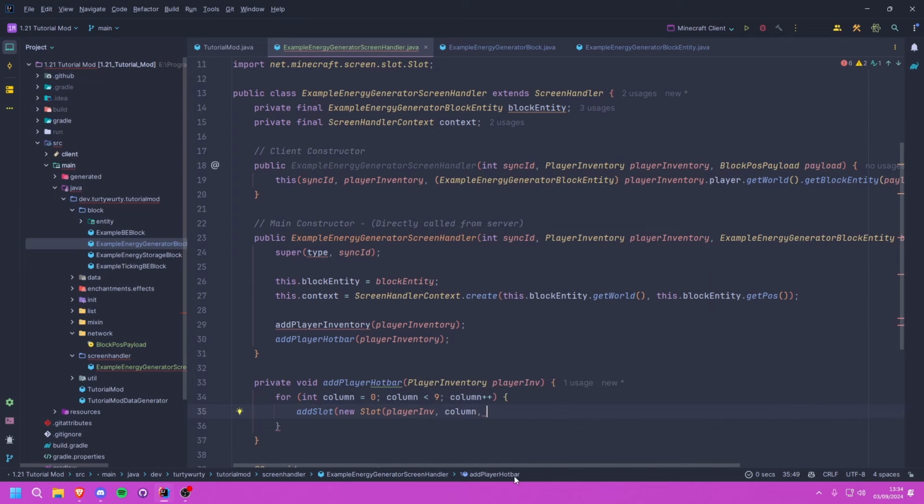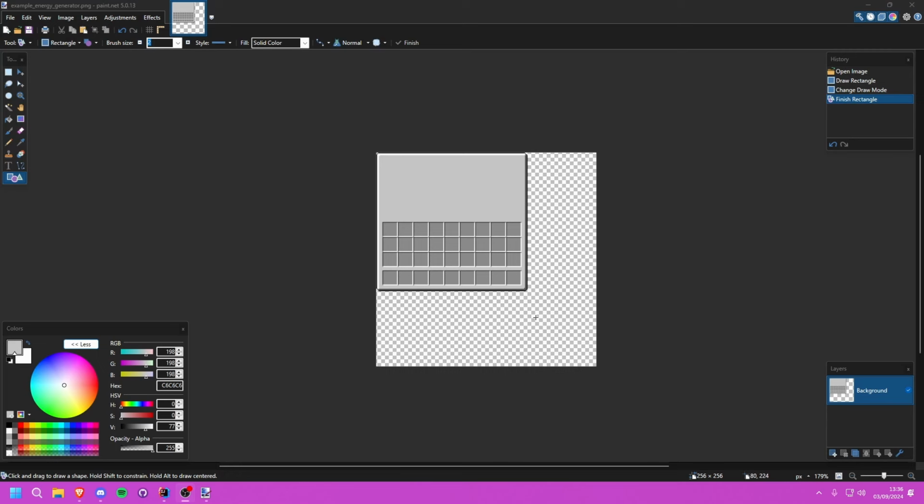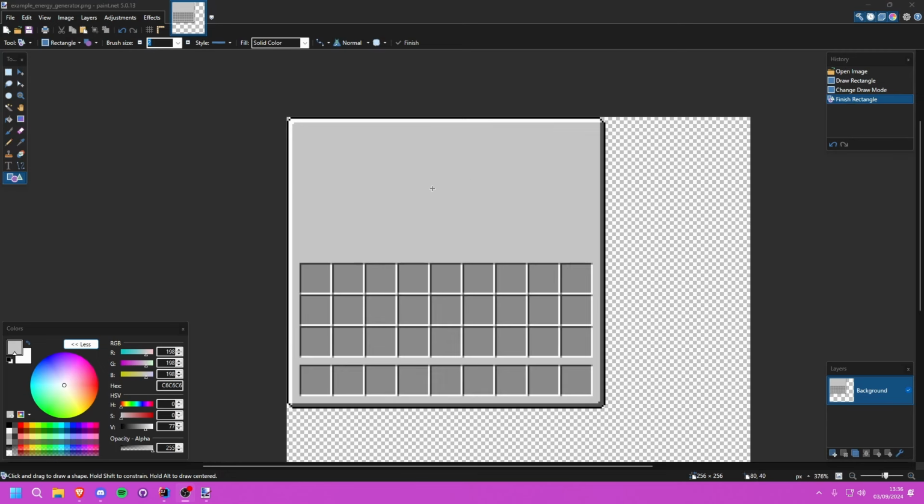So in order to determine the x coordinate, we are actually going to obviously need a texture that we're going to create. I don't actually have a texture yet, so I'm going to quickly go ahead and get a texture, and then I'll be back with you so that we can calculate this. Okay, so this is the texture that I have created.